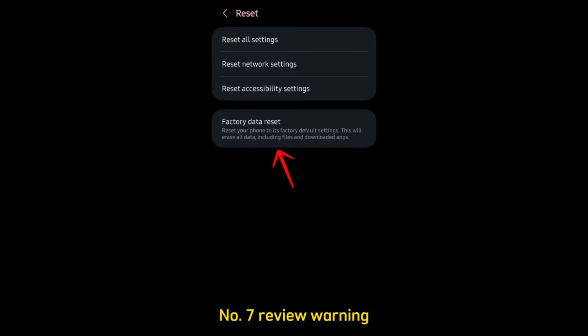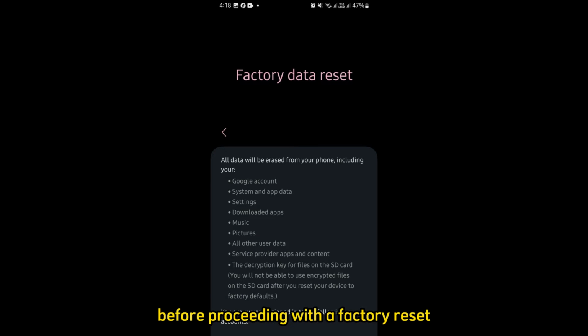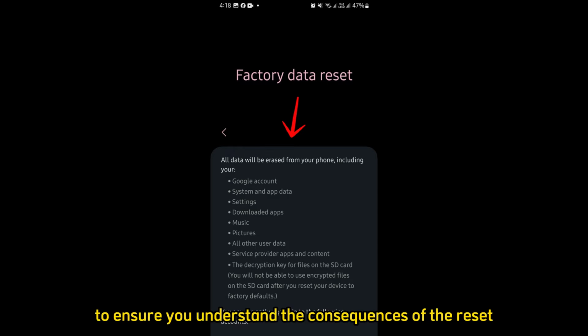Number 7. Review Warning. Before proceeding with the factory reset, your Samsung phone will display a warning message informing you that all data will be erased from the device's internal storage. Review this warning carefully to ensure you understand the consequences of the reset.